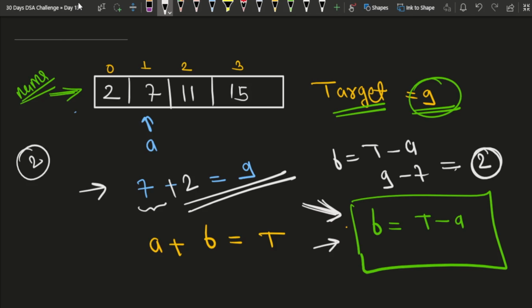Did I see this 2 before? Did I visit 2 before visiting this 7 in this particular array? So the answer is yes. We have indeed visited our 2 at index number 0. So now I know what I want to return: the indexes. So I can directly return the index which is equal to 0, and I can also directly return the index where I'm currently standing, which is equal to 1.